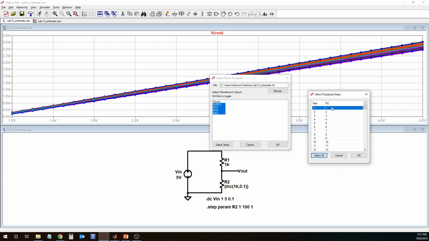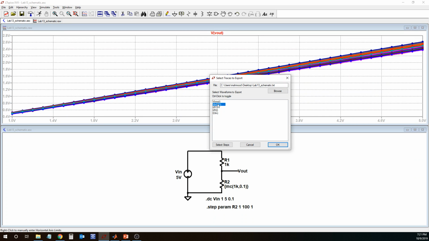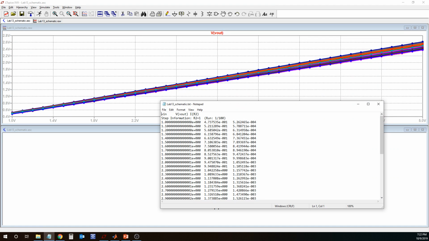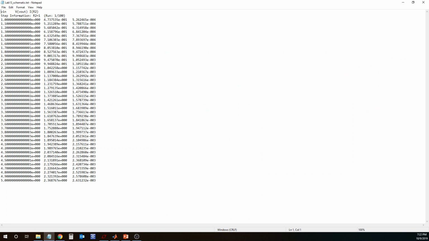Just for demonstration purpose, I'll select step one. I'll say okay, and let's say I want output voltage and current through R2. So I want these two waveforms for the first run in my text file titled Lab 13 Schematic. When I say okay, it's going to save a file on my desktop with that information. So I'm going to go to my desktop and then show you that file. So I've got this file where I have three columns, VIN, VOUT, and IR2.